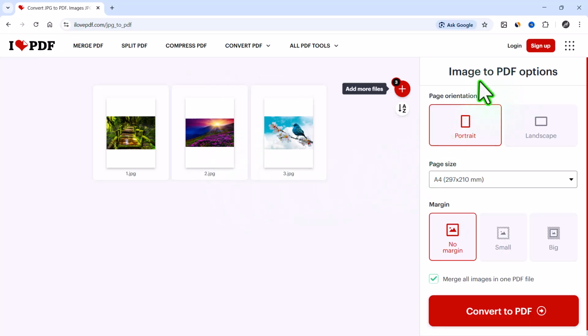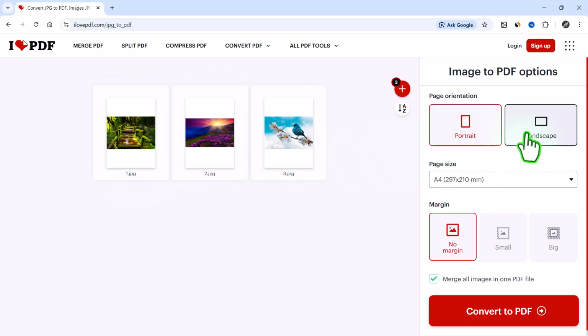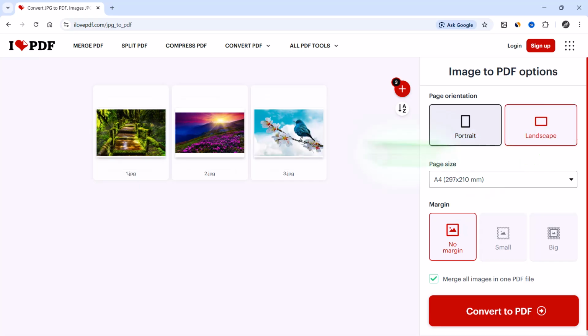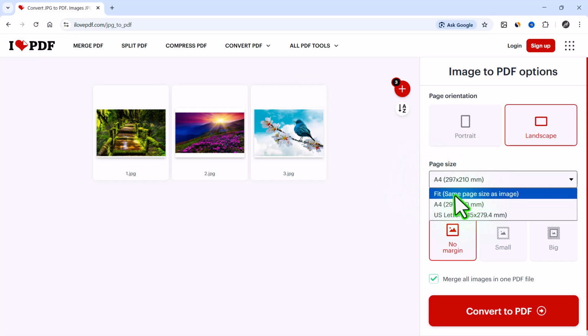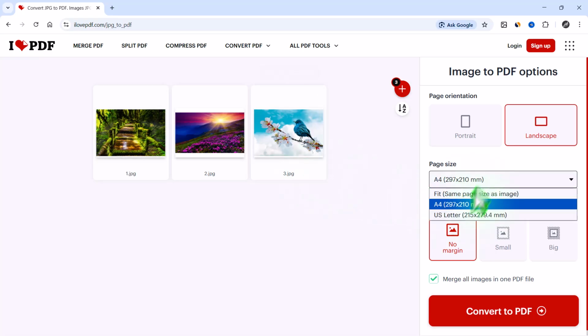Now you will see some options on the screen. First, choose the page orientation. You can select Portrait or Landscape. On the left side, you can see a live preview of your PDF. Next, choose the page size. You can select Fit, which is same size as the image, A4, or US letter.